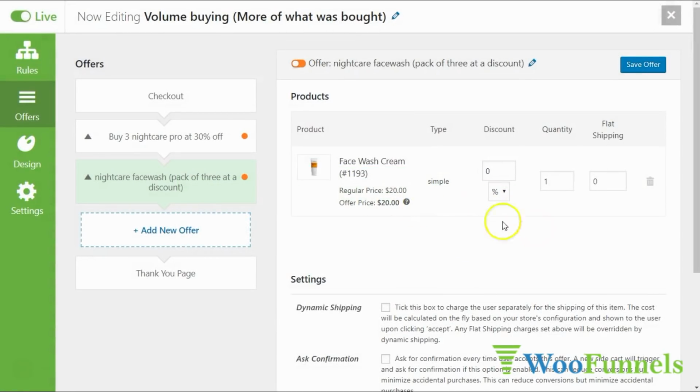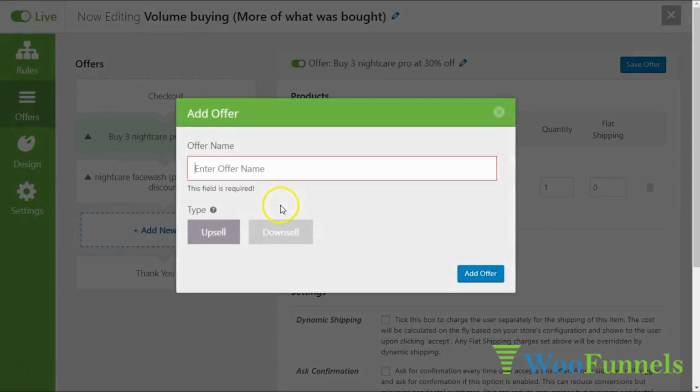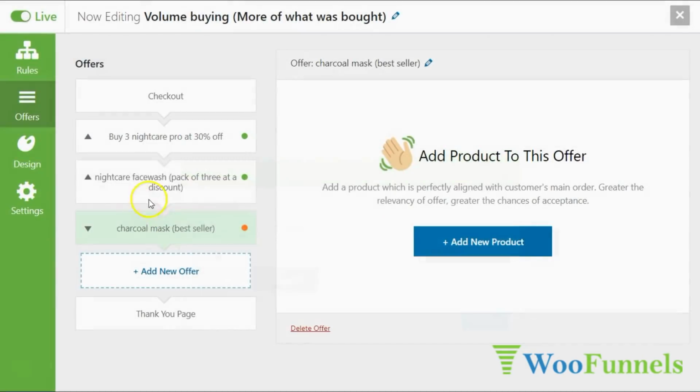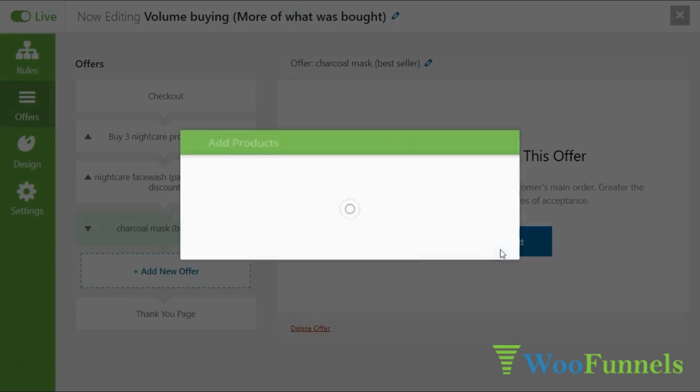All right, so now that's that, and we're going to say that on purchase of 3 of those you get like 20% off, right? So that's $48, the offer price. Now that has been added. Let's just activate this, save offer. Let the next offer be a downsell offer. So that's a downsell. When a person rejects this offer, that is when he's going to see this. Add new product.